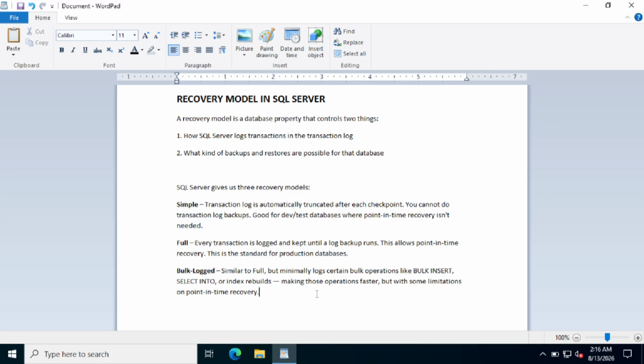Third is bulk-logged. This is similar to full, but there are some bulk operations, like we have ETL jobs running at night, or index rebuild activity, or SELECT * INTO jobs which insert millions of rows into the database. These kinds of operations are minimally logged in the transaction log to keep the database faster. But there is a limitation: after these operations we are not able to do point in time recovery. So keep in mind that we have three recovery models: simple, full, and bulk-logged.